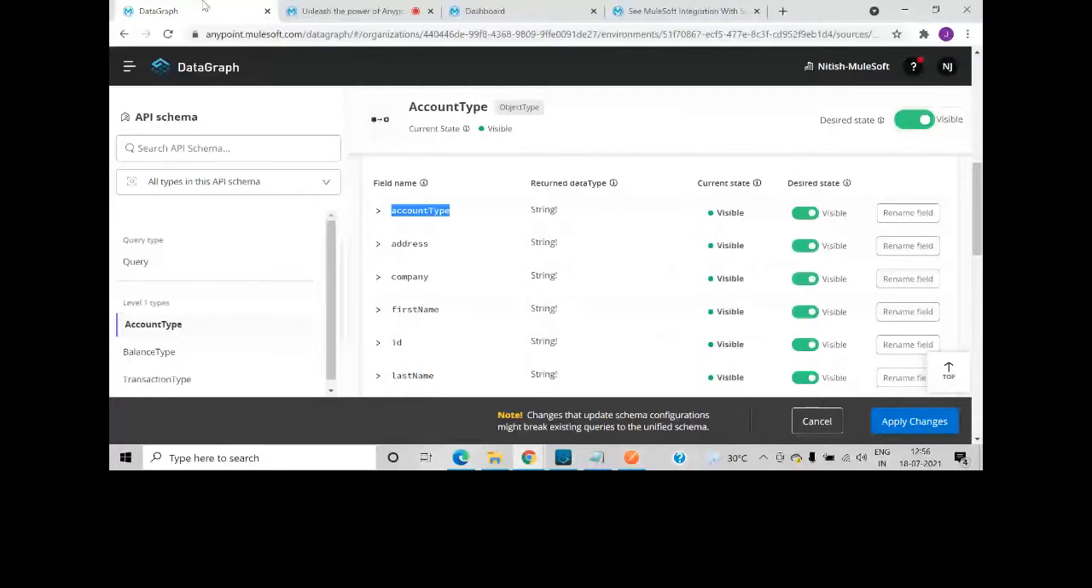So you are right. In each data graph you can hide or show a field. But it's not possible to do it client-specific, like XYZ client can see two fields and ABC client can see three fields. That is not possible. So a lot of things need to be done in the data graph going forward.